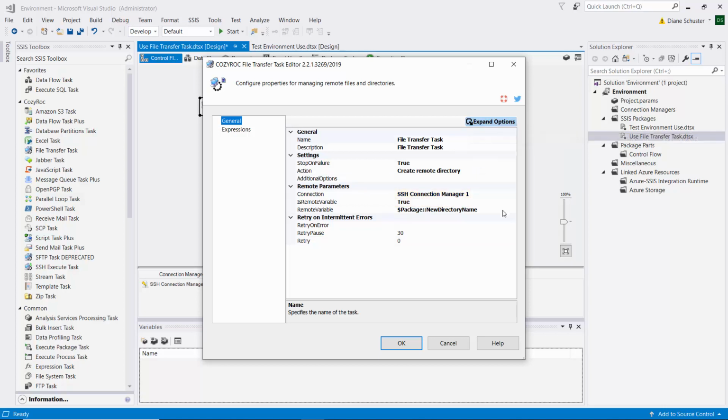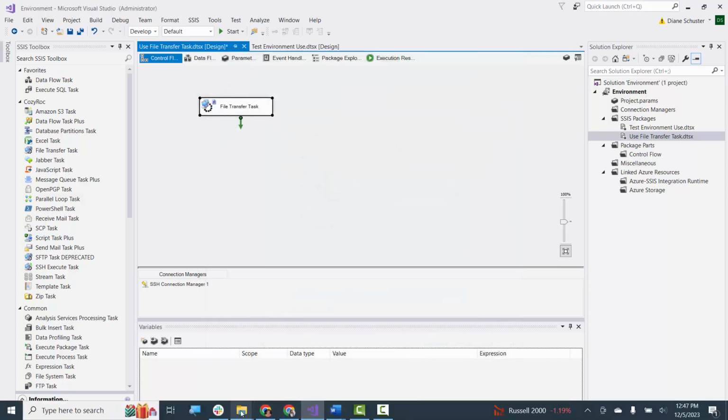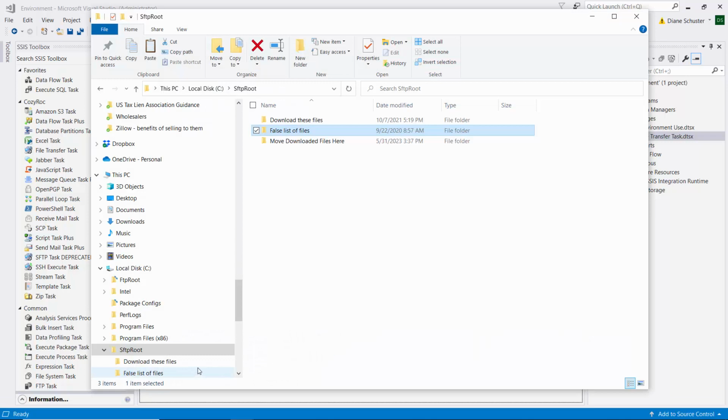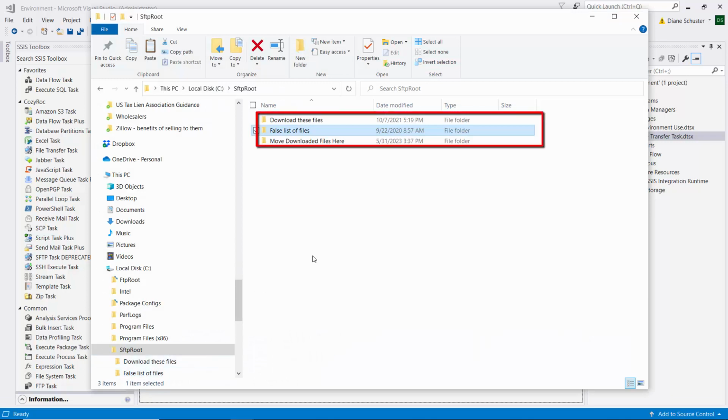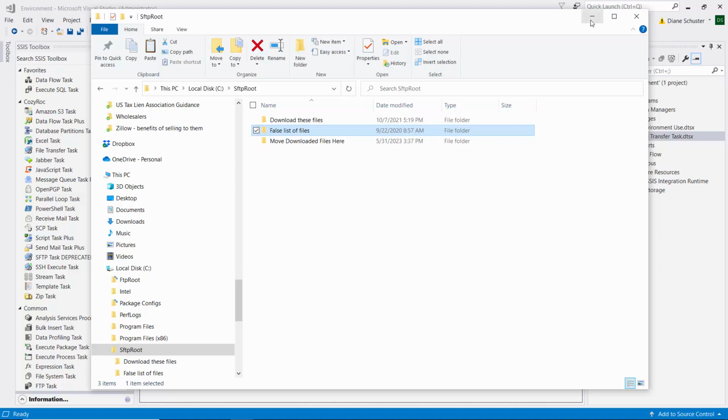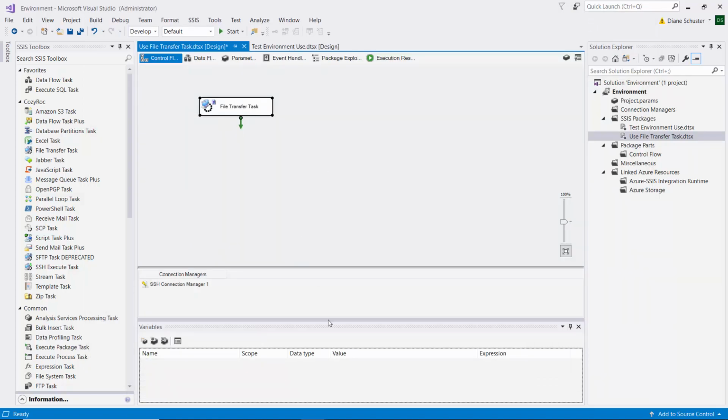And when I expand the options, now you can see the isRemote variable parameter, which I've set to true. And then the remote variable is that variable that I just showed you in the parameters. So that's what is right here. Okay, and now I'll show you the root directory on my SFTP server. So you can see there's 3 directories there now, and we'll be creating more from running the package from the cloud.